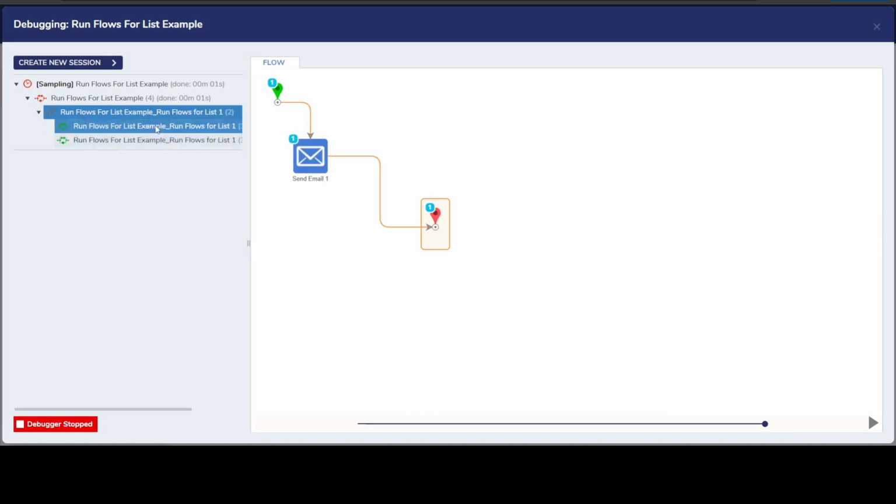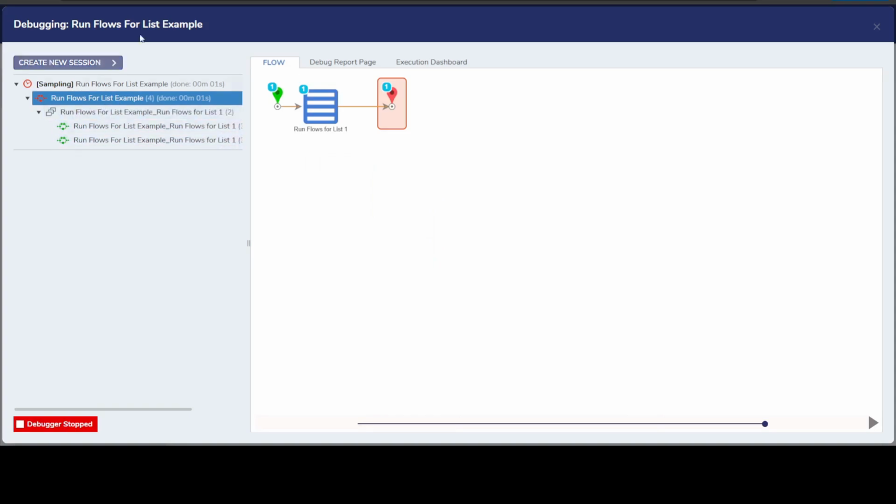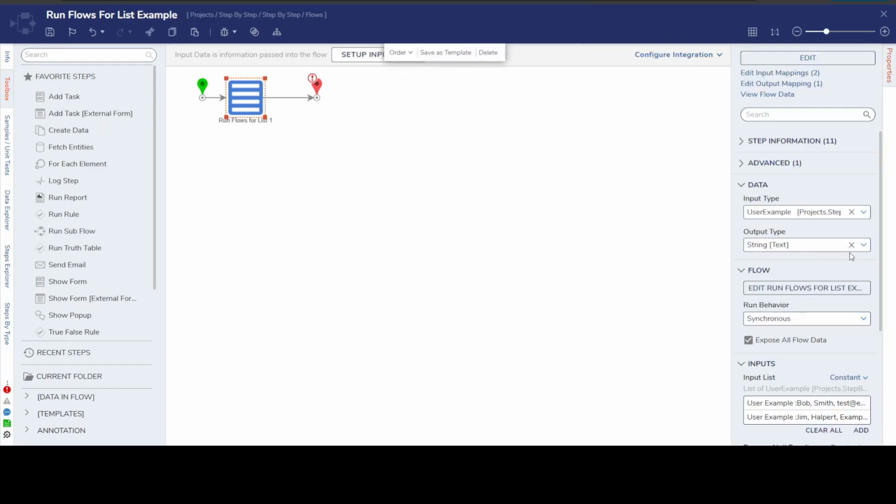And I can actually see the flow that is in my run flows for list step that I set up. Because it is synchronous, I can view that data and view it just from the regular debugger if I'm running my debug from here, right? So anytime it's something like synchronous, I can actually see that data.